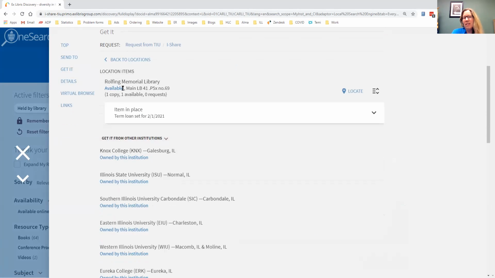I also check to see if it's available, make sure it's not checked out. It says it's item in place. It's got one copy, one available. And if you're logged in, it should tell you how long you can check it out for. Right now, I can check it out until February 1st.